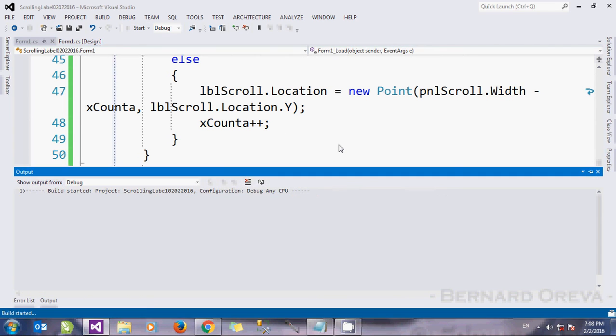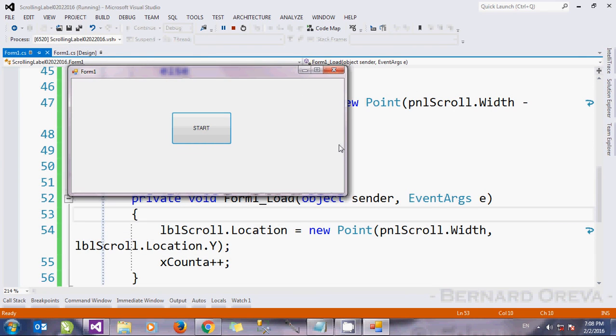Now let's run it again, and when we run it, it doesn't appear. Now when we click our start button, let's watch. Our label appears and starts scrolling from the right hand side to the left hand side of our screen. And if you noticed, I didn't give our panel any borders, so you won't even know that it's scrolling inside the panel. If you want it to be visible that it's scrolling inside the panel, then give borders to your panel, or do whatever designs you want to do there. But I prefer mine this way for this tutorial.